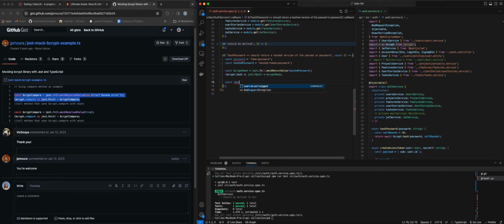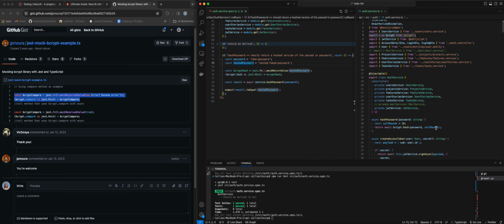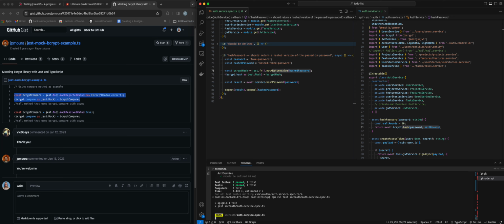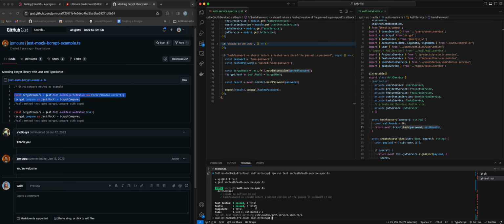So now we're going to say const result is equal to await service dot hash password, and then we'll pass in our password, and then we're going to say that we expect result to equal hash password. Okay, because these two lines here are mocking this bcrypt.hash method, and instead of actually calling the method, we are just going to mock the return value hashed password. Okay, so let's run our tests and see what happens. All right, perfect. So we have two passed.